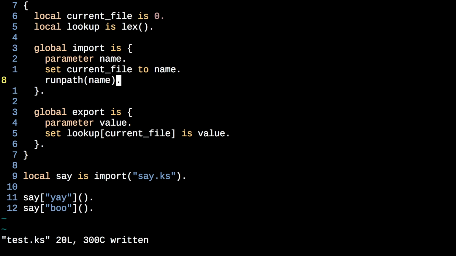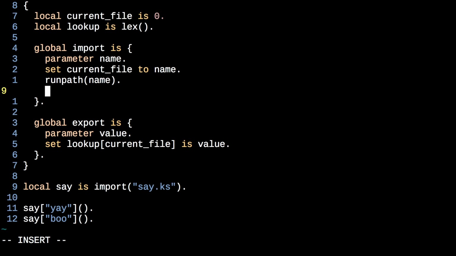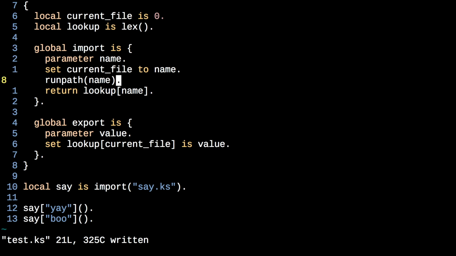And then once we're done running the file, it should now be in our lookup table. So I can go ahead and return lookup name. What we're doing now is a little bit confusing. Import takes the name and sets it aside. It says, this is the thing that's currently running. Then it runs the file.